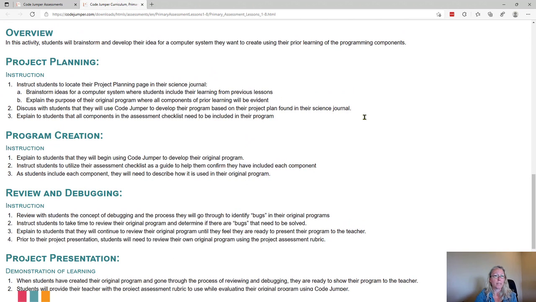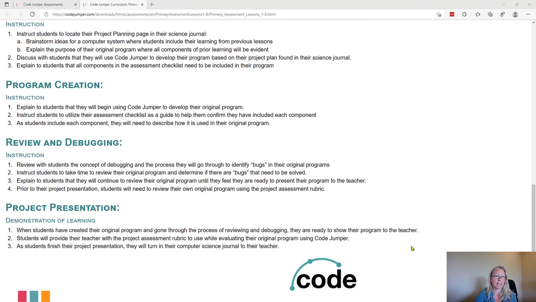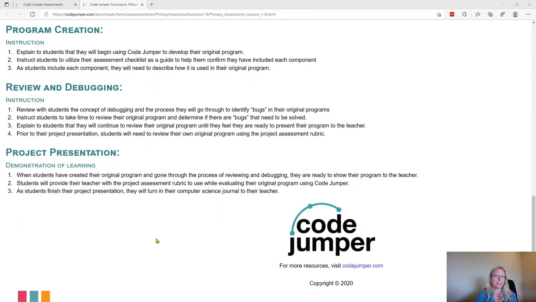So students will brainstorm and develop an idea for a computer system that they want to create. And they're going to have a project planning page in their computer science journal where they're going to brainstorm and explain all the components of their program. They're going to plan their program, they're going to create their program, they're going to review and debug their program, and then they're going to present their program.